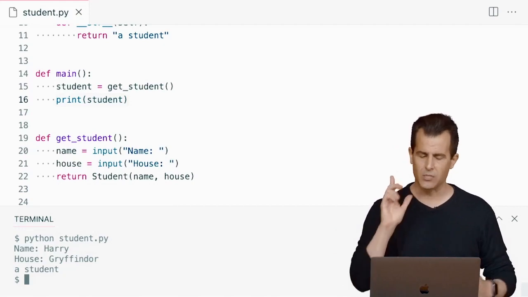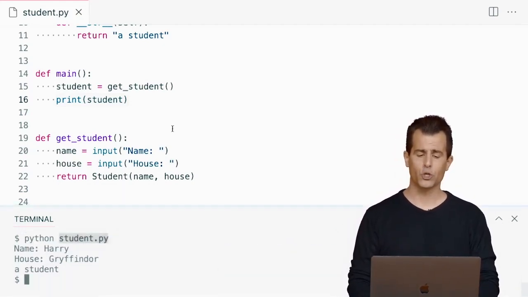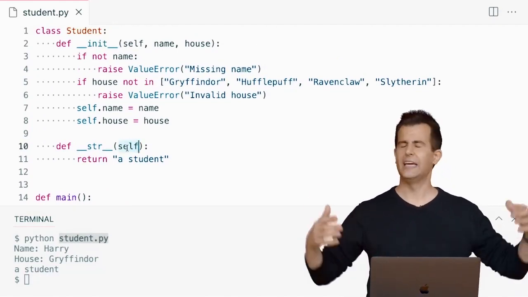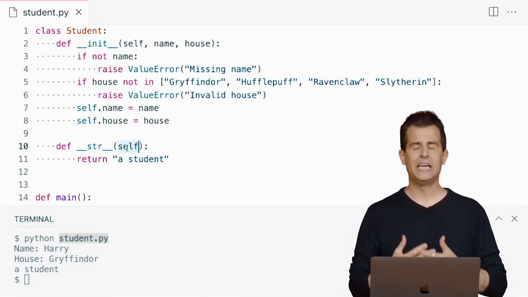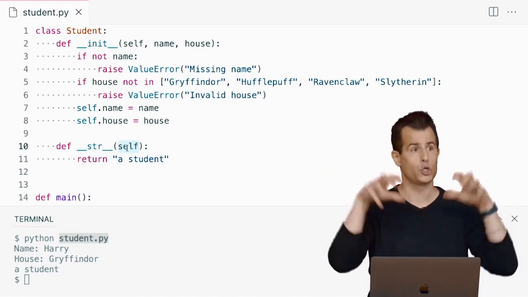Which student is this? Well, notice that the double underscore str method takes in this self argument by default. It's just the way the Python authors designed this method. It will always be passed a reference to the current student object.